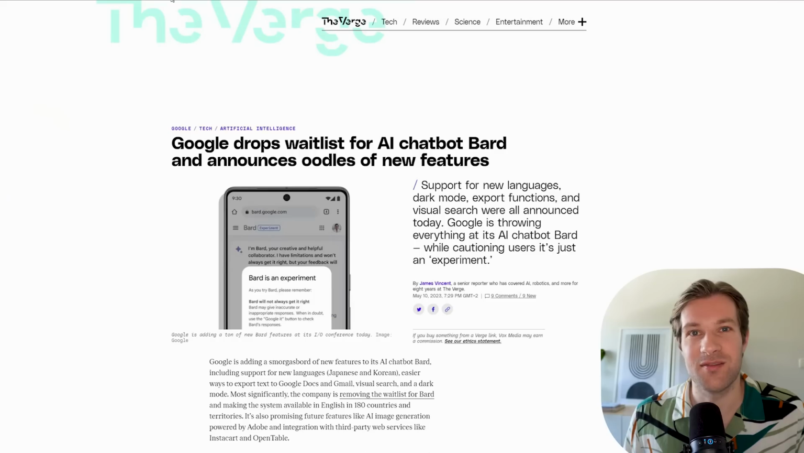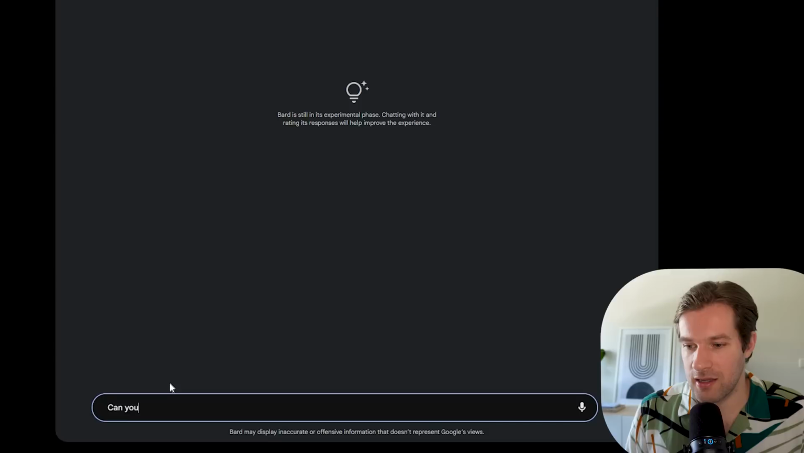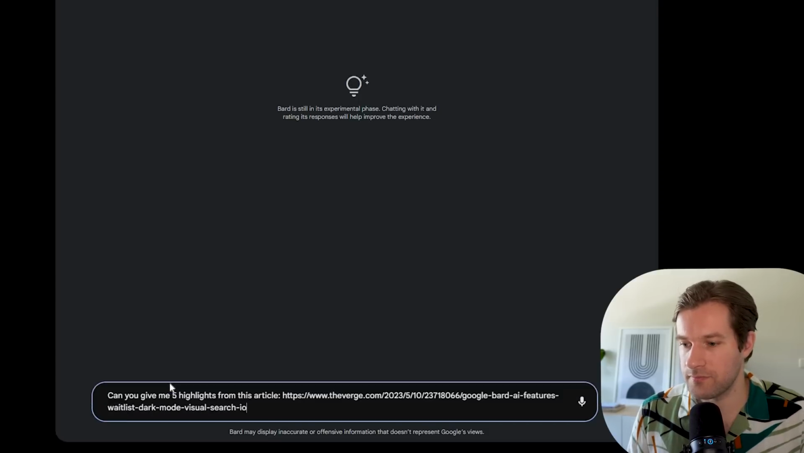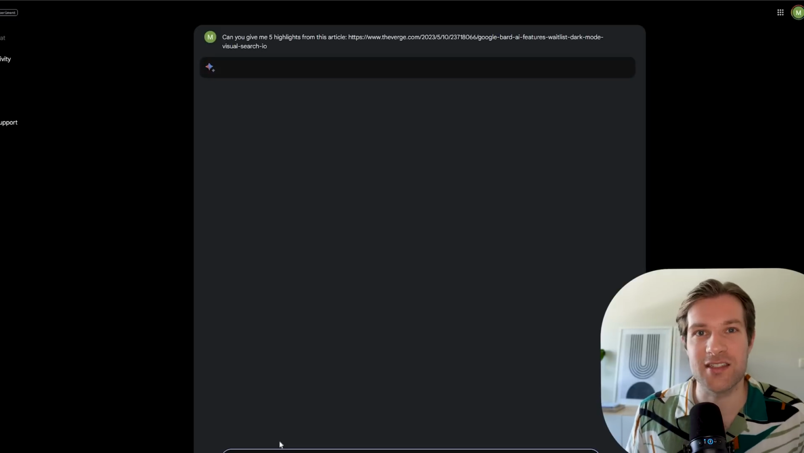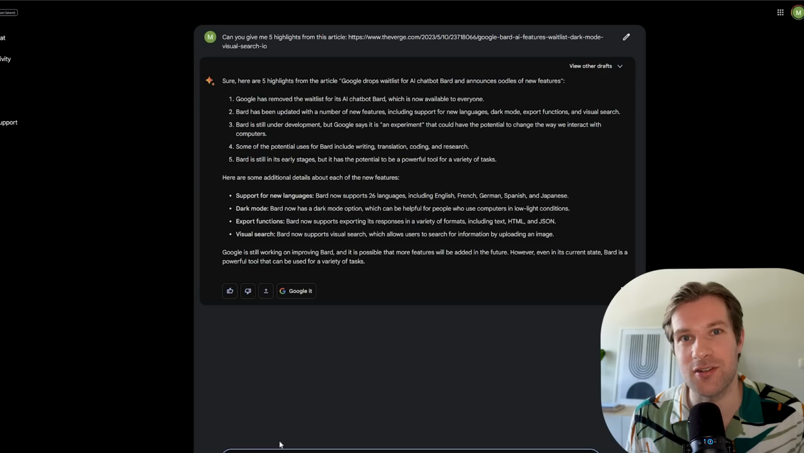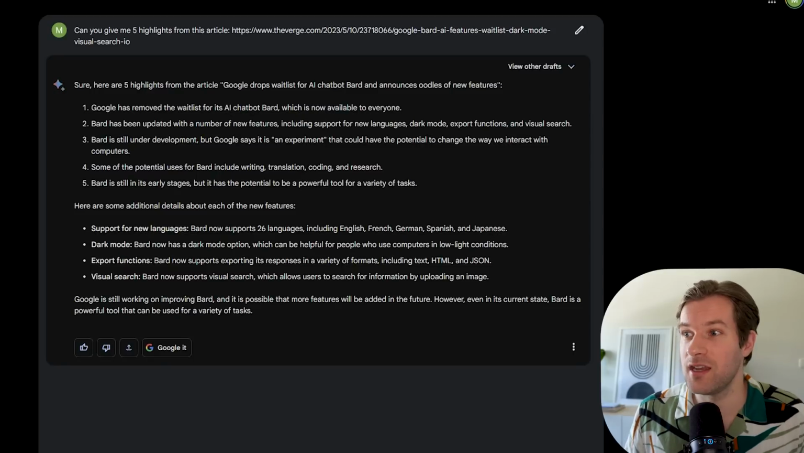And because Bard AI has access to the internet, you can ask it questions about websites and about news articles and all that stuff. For instance, I have here the first article about Bard, and I can just copy the link. Can you give me 5 highlights from this article? And again, you can copy the whole article, paste it in ChatGPT, and it will give you the same results. It is just more convenient to work with a chatbot like this.